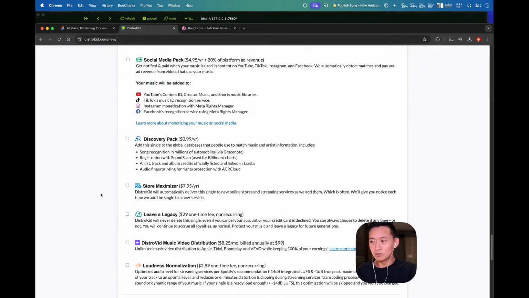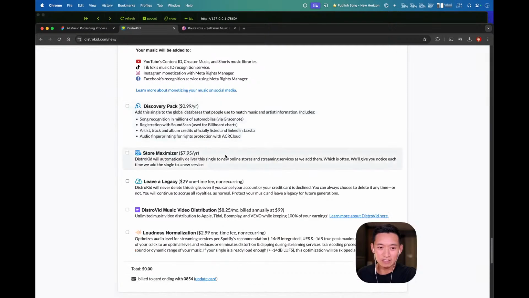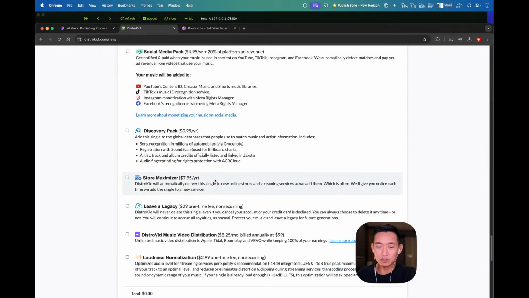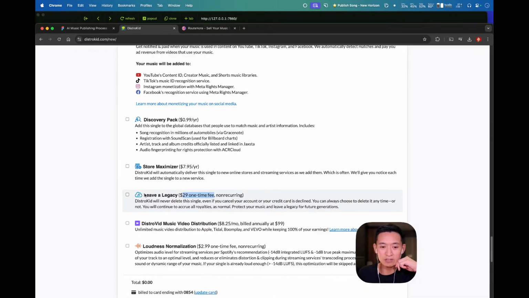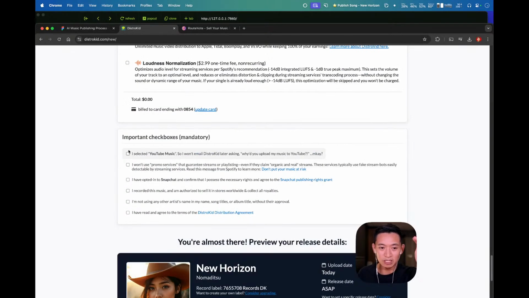Okay. And so like you could get all these upgrades, but I don't buy any of these. I feel like if I really want to, I could upgrade later. I just want to get my music onto the platforms, the basic thing. So this is the only one where I would be kind of interested if I really like the song and I want it to be up there forever. You pay a one-time fee of $29, and it'll be permanently published. So I'm not going to upgrade. I'm just going to hit all these checkboxes so we can continue.